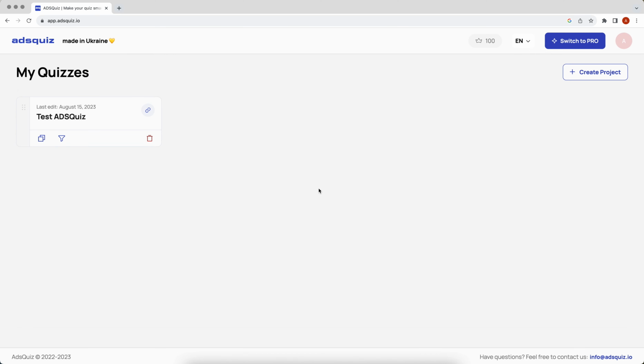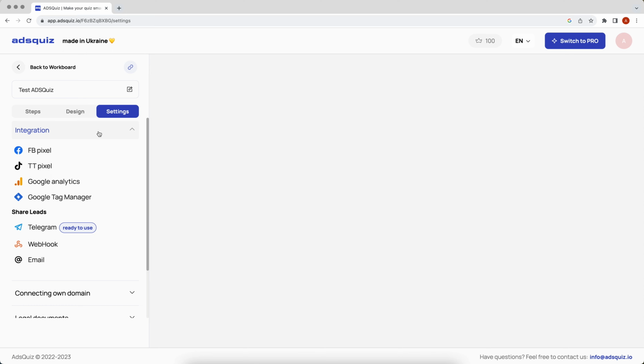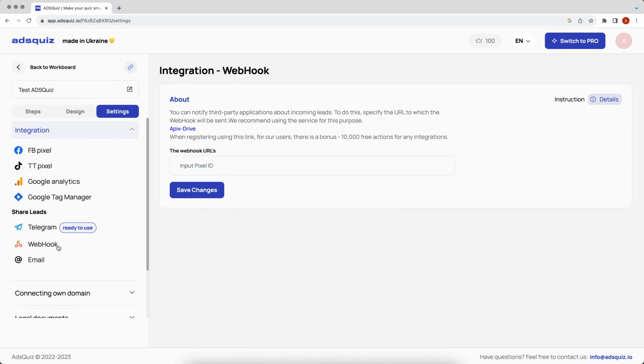Next, go to the form from which you want to receive data. Go to the Settings section on the Integration tab. Select Webhook. Paste the copied link into the webhook URL field and click Save Changes.